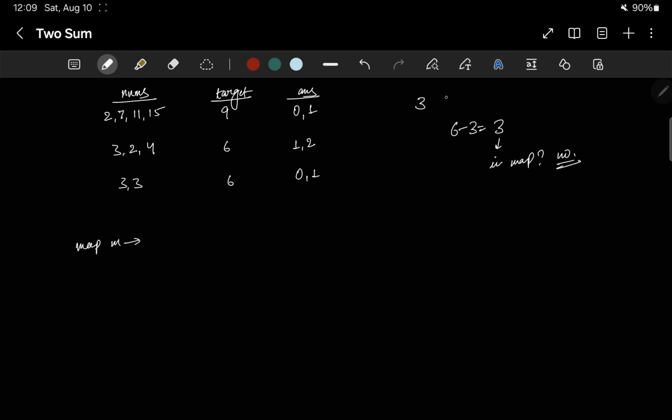Okay. It's like 3, 2, 4. Currently the pointer is here. We will move forward, the pointer will move forward. But before that, 3 is added to the map. Now we are checking 2. So 6 minus 2 is 4. Is 4 in the map? No, still no, right? So 2 will be added to this map, and the pointer will move forward again.